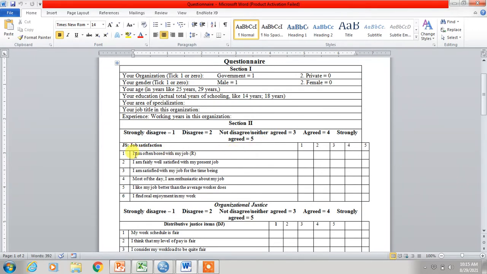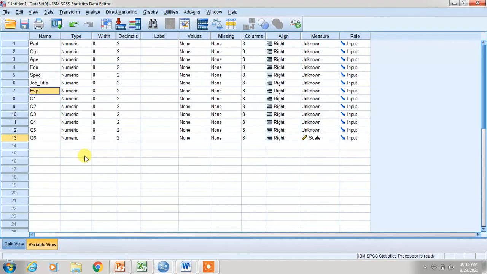Now while entering the data, I am supposed to enter the response of each participant, like question number 1, 2, 3, 4, 5, 6. You can see here question number 1, 2, 3, 4, 5, 6. Even to make it easy, you can write it like this: job satisfaction 1. It means question number 1 regarding job satisfaction.